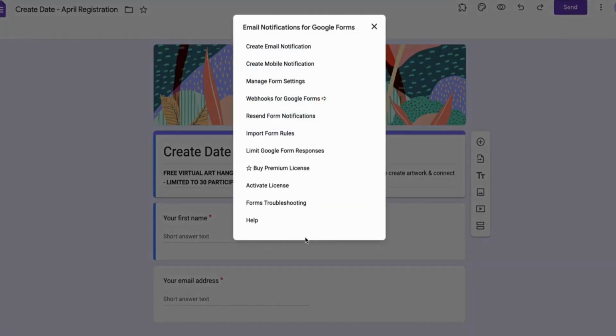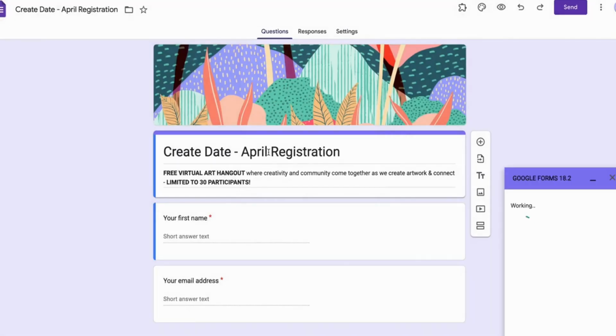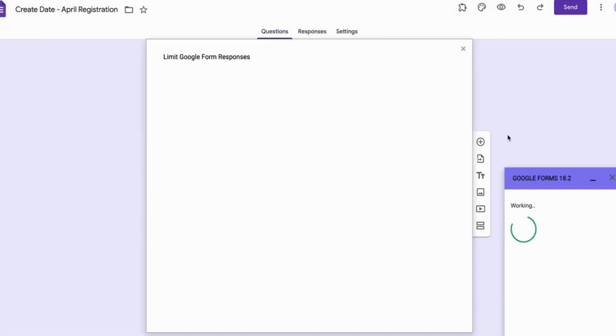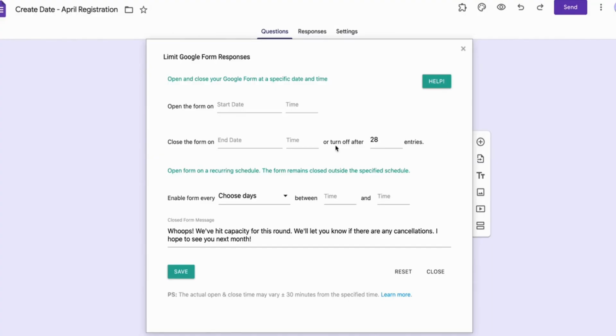Click on the add-on, and a menu will appear. While this tool can create email notifications for registrants, you'll focus on limiting form responses. Set the maximum number of entries you want to allow, and customize the message users will see when the form reaches capacity, something like, "Oops, we've hit our limit." This informs respondents that the form is closed without leaving them confused.